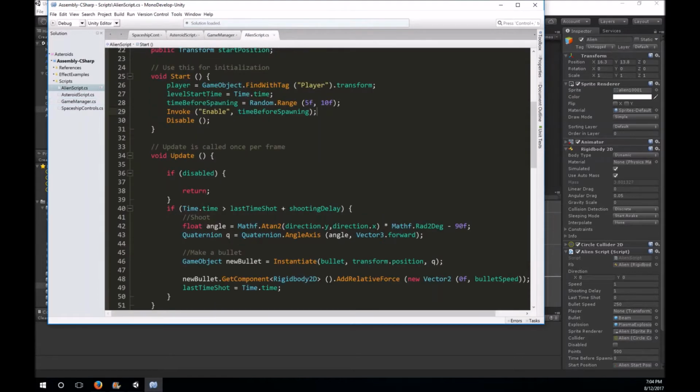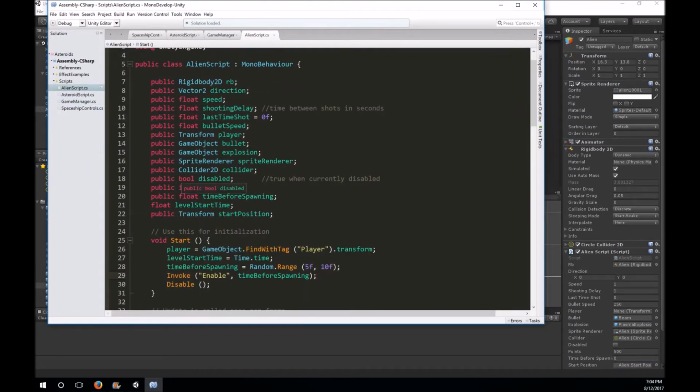So over here in his script, we need to send to him some information. We're going to update his level start time. We're going to update his time before spawning, so that he'll get a different random spawn in time each time. And I'm going to go ahead and increase this back to 20 seconds here. And so we're going to want to reach into the script and change these.